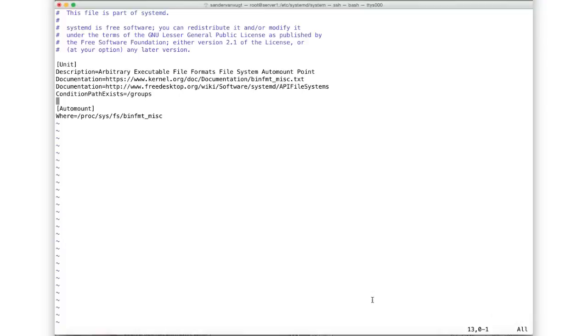That's not too interesting. So automount, what I need to do in there is specify the where. So as you can see, the automount part of the unit file really is very basic. So I'm just specifying where is groups, and that is enough.